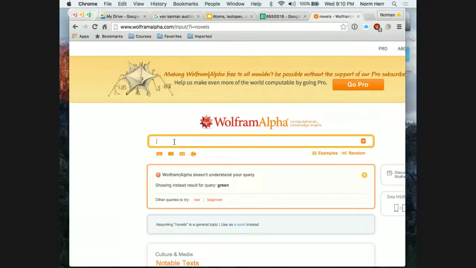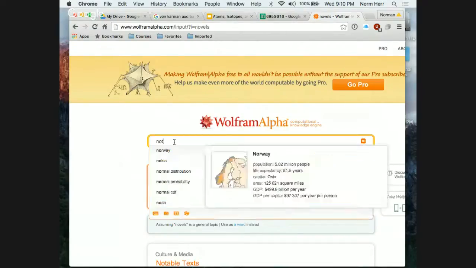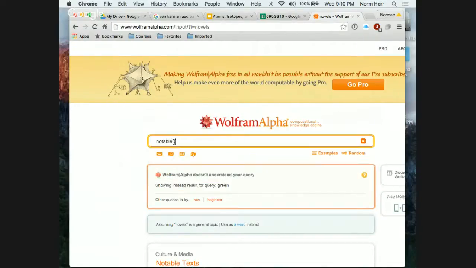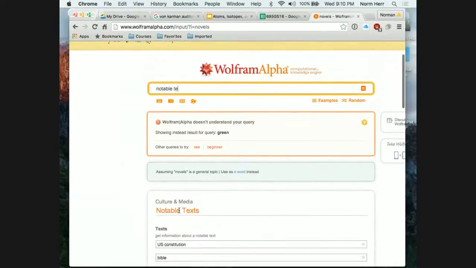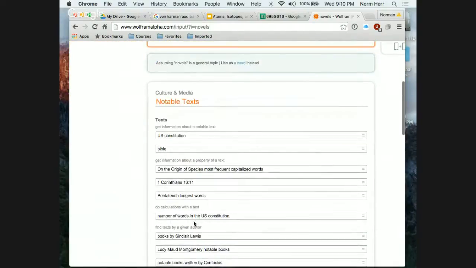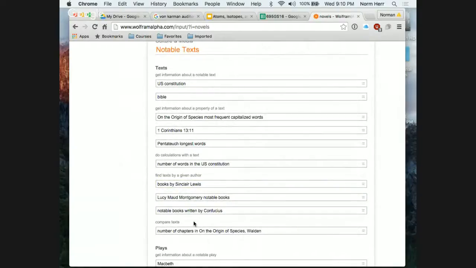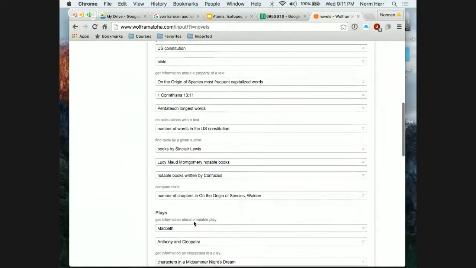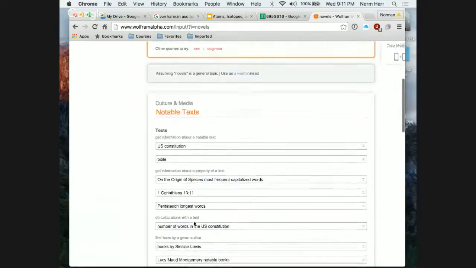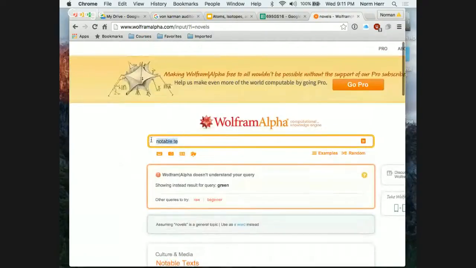Now, it has notable texts. If you scroll down right there, notable texts, like the Constitution. So these are very, very well-known books and so forth like this. But we're looking for this. So it does have notable texts and so forth.